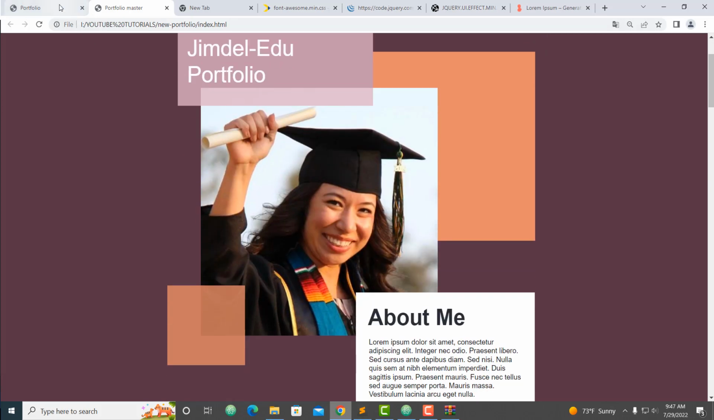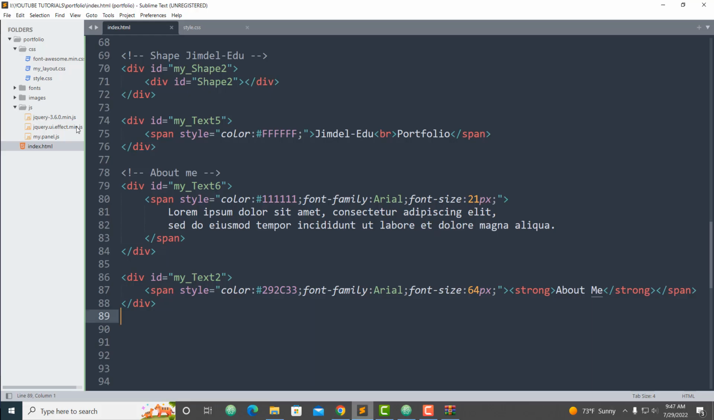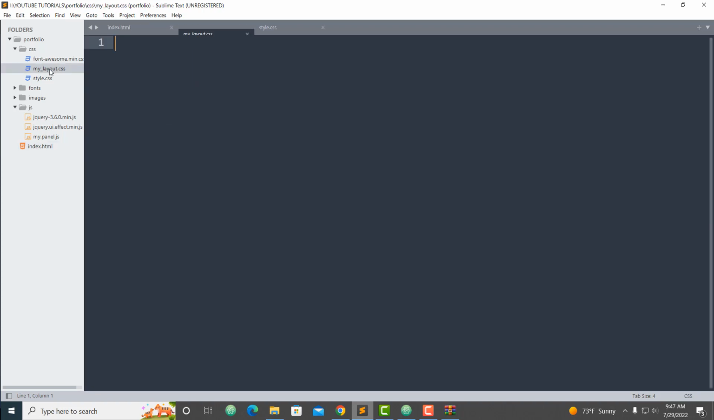Okay, guys. Now let's go back to our code. Now I want you to go inside of your CSS folder, open my underscore layout.css, open it, and now let's add some CSS.